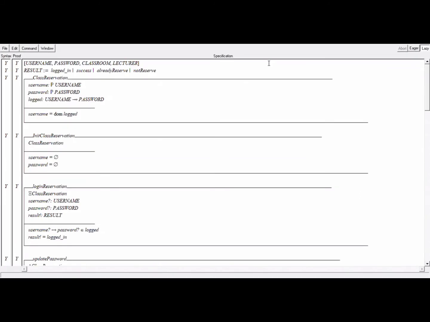For the user lecturer specification, we must declare the username, password, classroom, and also the result. For the login reservation function, we must declare the Delta class reservation. The lecturer must input the username and the password. If the password and the username are matched, the system will be logged in for the result.